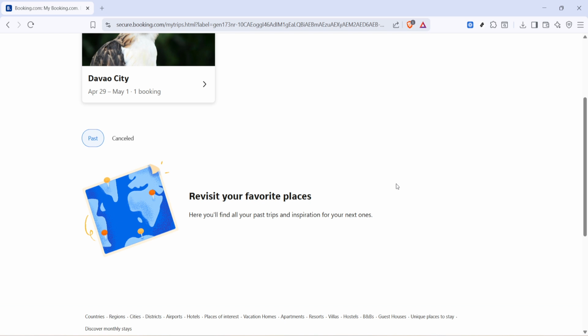Watch for a confirmation email in your inbox. It includes your cancellation reference and any next steps. If you don't see it after a short while, check your spam folder and verify you're viewing the correct account.